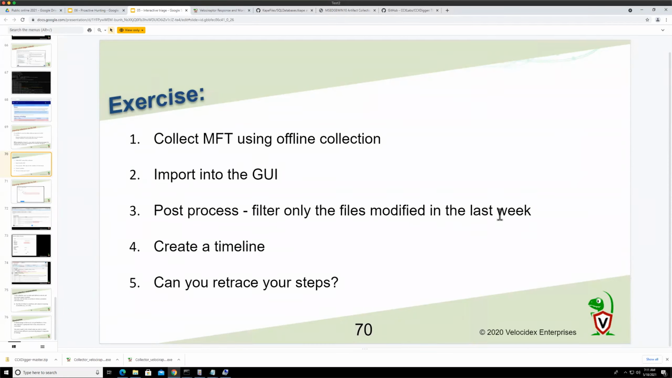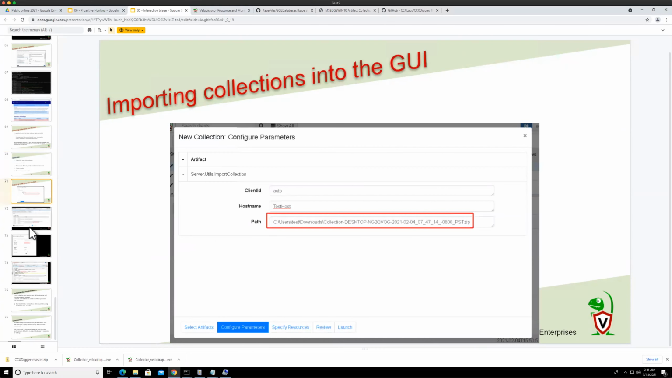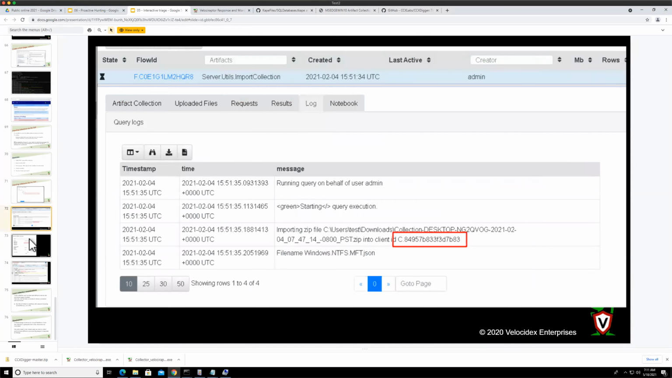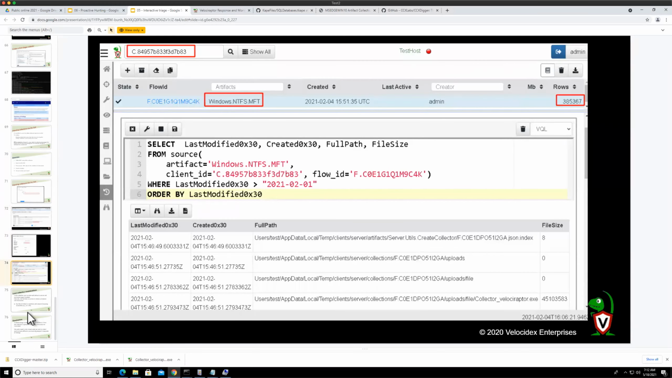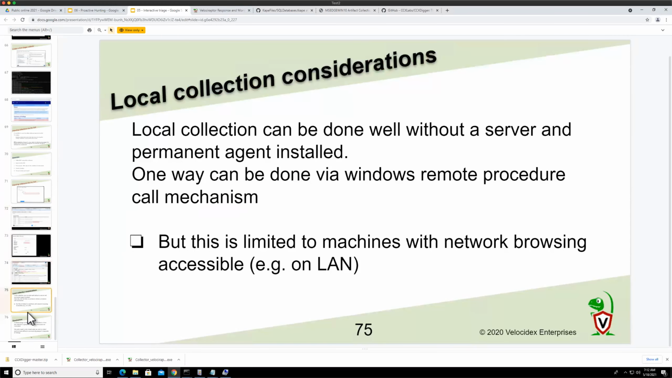and so you can do this exercise later. You can just do this post-processing and do the MFT post-processing as we did before in the last session. Okay, so we went through that. I just wanted to point out the offline Velociraptor, and yeah, that's the end of this module. We're a little bit over time.